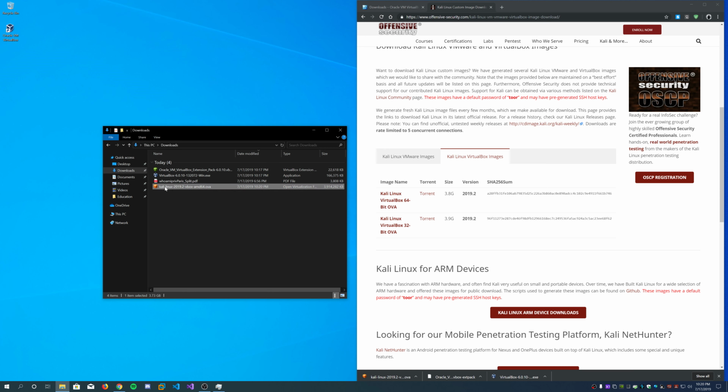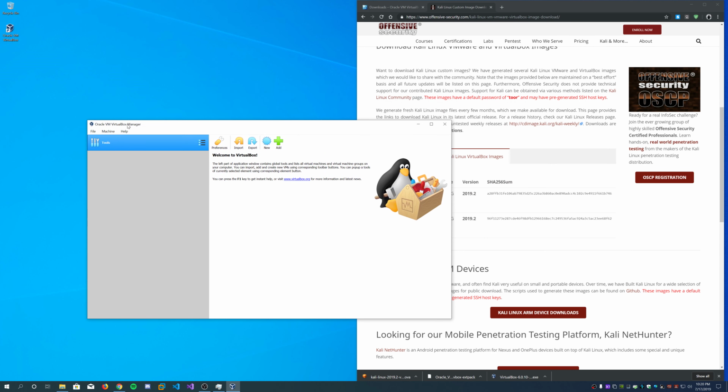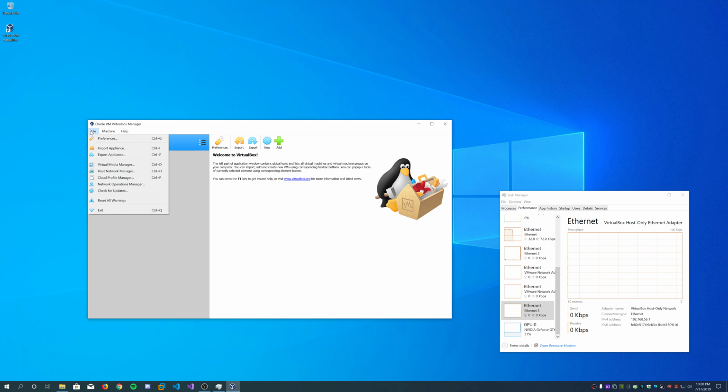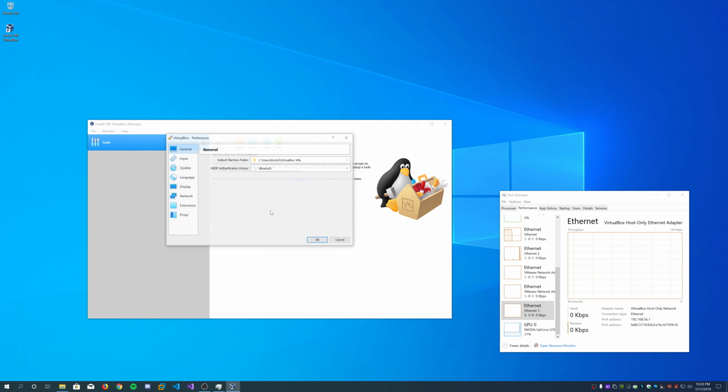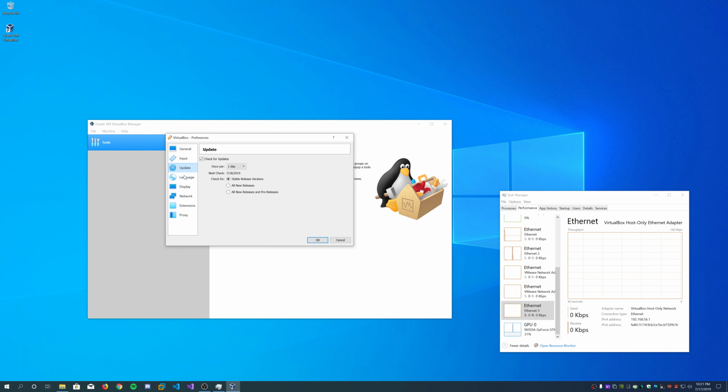So I'm just going to go ahead and cut this. Actually, let me check my VirtualBox settings here. So I'm going to close this for now. I'm going to go to Preferences. So default machine folder. I want to use a different folder. I don't want to use my C drive. So I'm going to go here to my NVMe and create a new folder. And I'm just going to call it VirtualBox. And I'm going to select that folder. Okay, so that's all good.